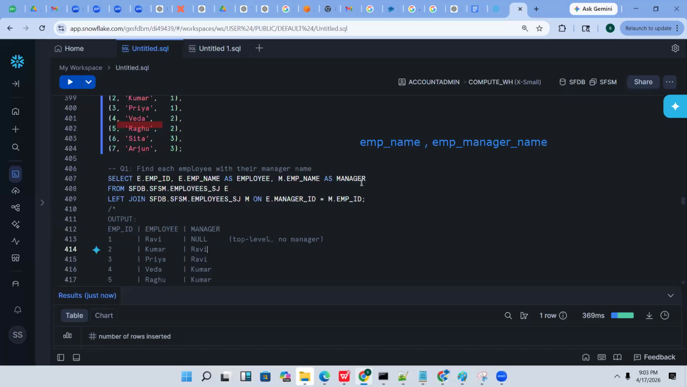Okay, fine. Let's see, guys. Three columns. The first one is e.id, the second one is e.ename, and the third column is m.ename, the manager name. So the first column is employee ID, the second column is employee name, the third column is manager. From which table? From this employee table. First time I'm considering it as E.